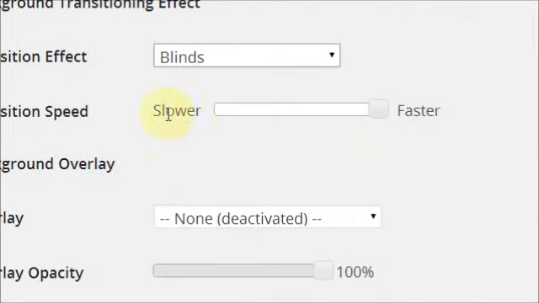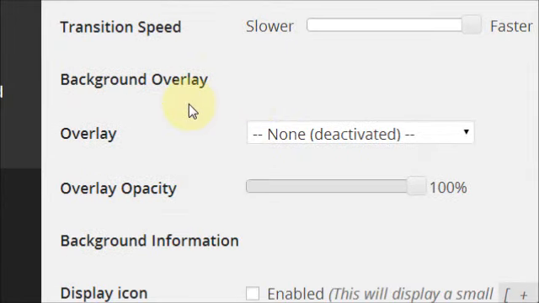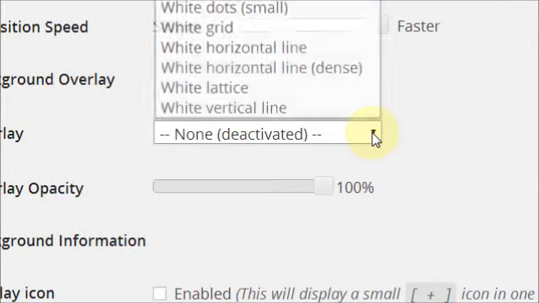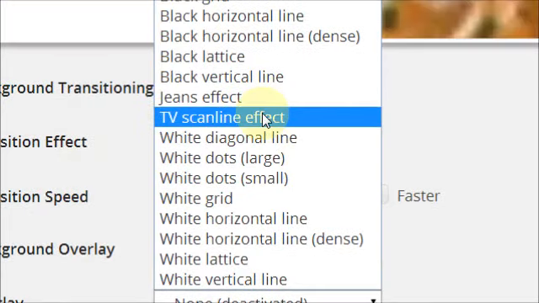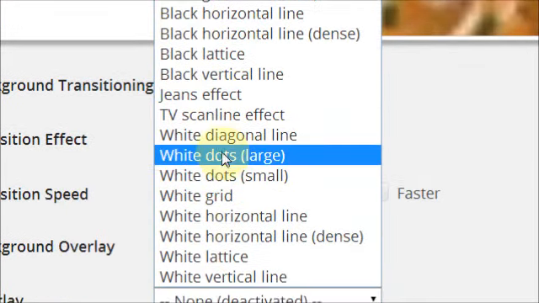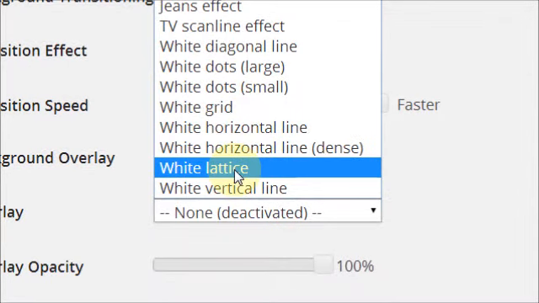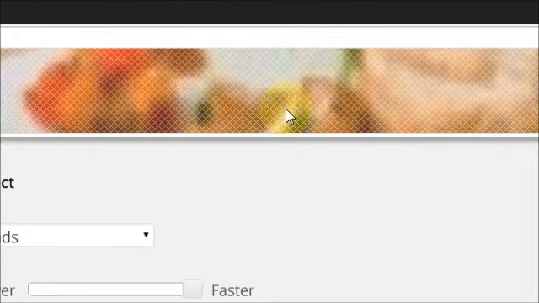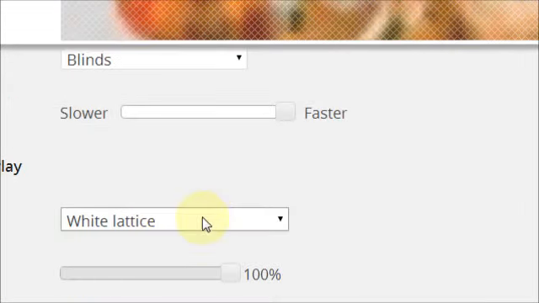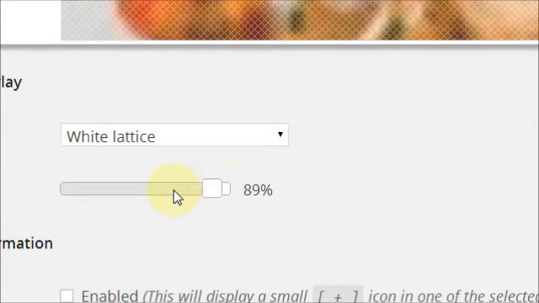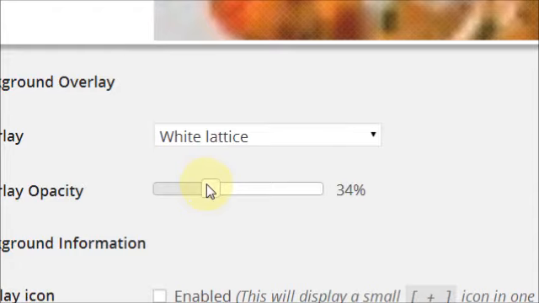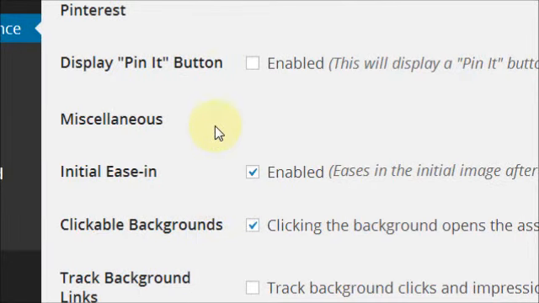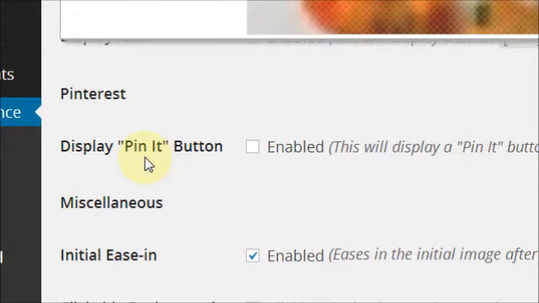And you can also control the speed of the transition, and an overlay. So an overlay actually goes on top of the background. Sometimes if your images are not that clear, it's good to have an overlay on top. Let's see what they have here. Let's see, white lattice, what does that look like? Yeah, you can see kind of a lattice, almost like diamonds or squares. Okay, we'll try that. And you can also control the opacity on the overlay as well. You can see up there, so maybe I'll reduce that a little bit. And there you go.